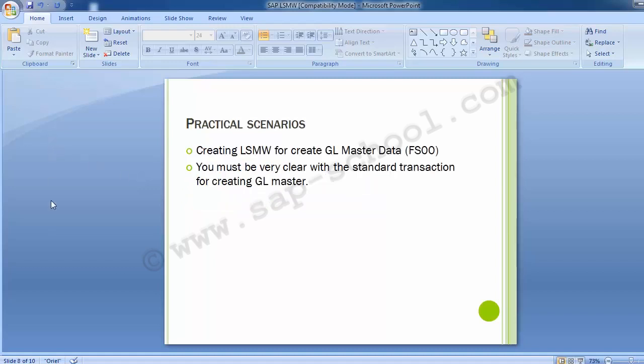If we move on to the next part, that is a practical scenario where we'll be creating an LSMW, that is legacy system migration workbench, for creating GL master data, for which the standard transaction code is FS00. Now moving on, before LSMW, one thing that should be clear to you is how a standard transaction works, the one for which you are looking for data migration. For example, if you are going for a GL master data creation, you must know how this FS00 works and what the different fields are that you need to fill for creating a GL master.